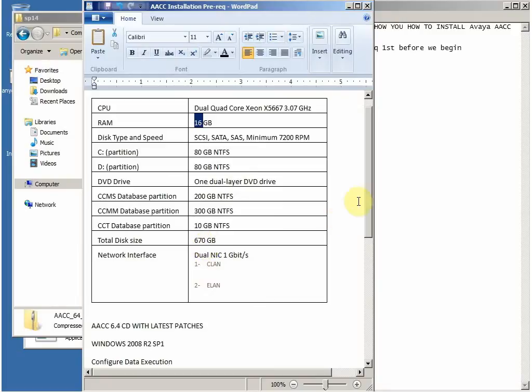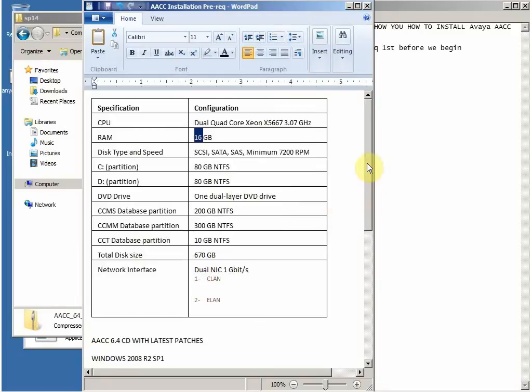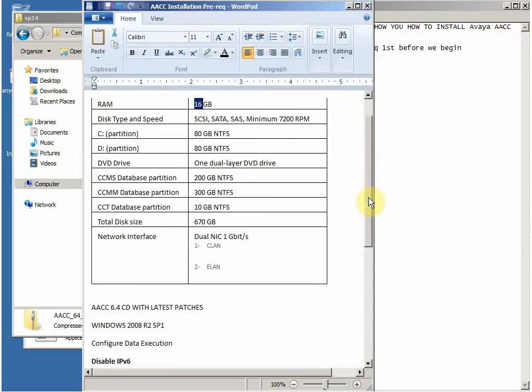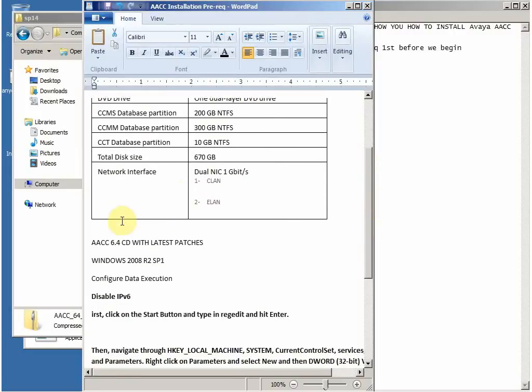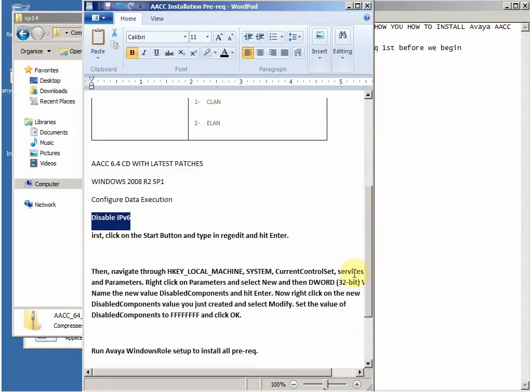Okay, right now we're gonna do the AACC installation for the CS1K1000 switch. So here are the prerequisites. Make sure you have the AACC 6.4 CD with the latest patches. Your operating system should be release 2 with the service pack 1. The data execution has to be configured. You need to disable the IP version 6, and here is the procedure how to do that.